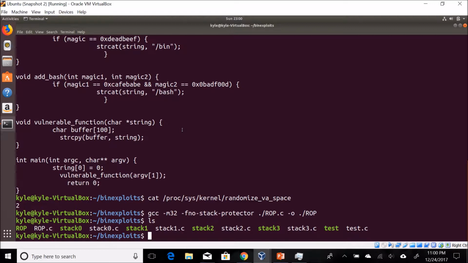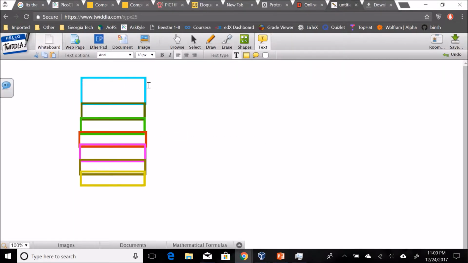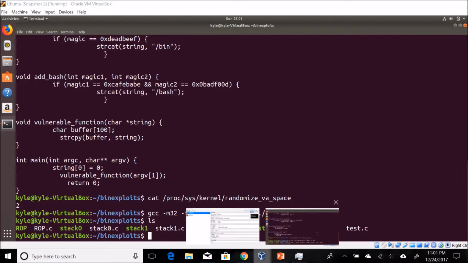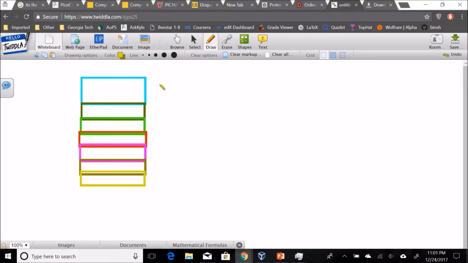Obviously we have to customize our stack in a way that will actually produce this effect. So let's go take a look at our stack. This is our stack. It's kind of sketchy, but just bear with it. Our buffer, this one here, is the cyan color here. And so we obviously have to overflow the buffer.